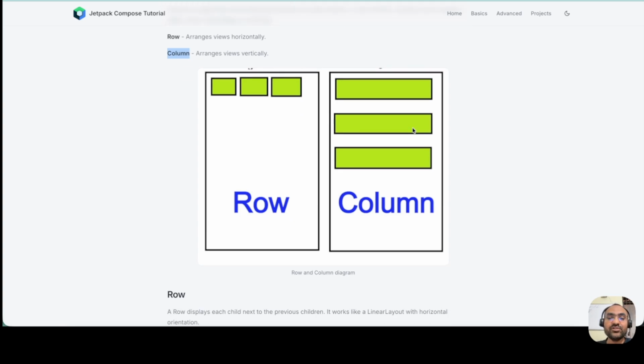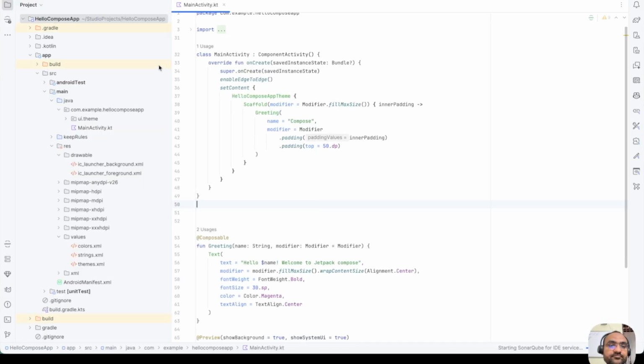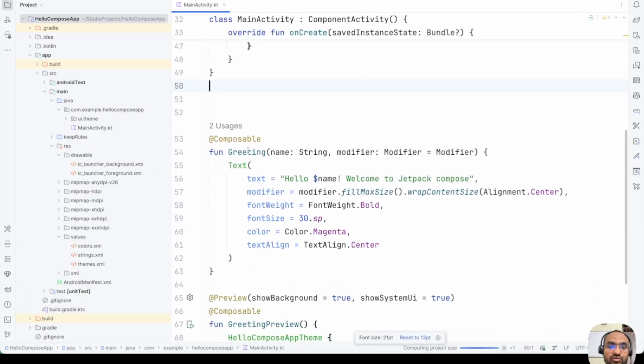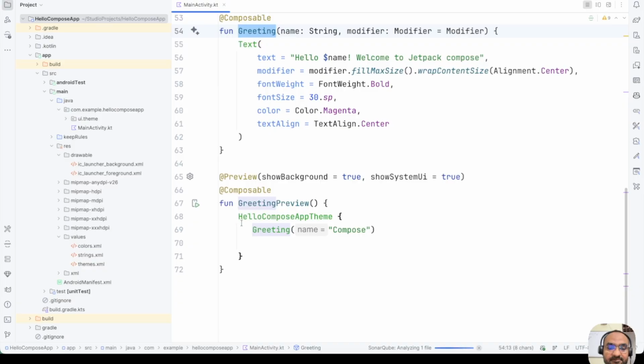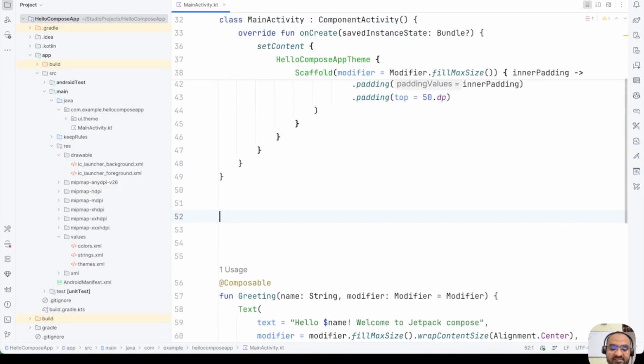Okay, let's get coding to have a better understanding. But before that, here we have one composable function, SimpleRow, and inside the Row we are displaying these three texts. So I'll open Android Studio and let's see Row and Column. Here I'll select. Okay. First, I'll comment out the Greeting function.